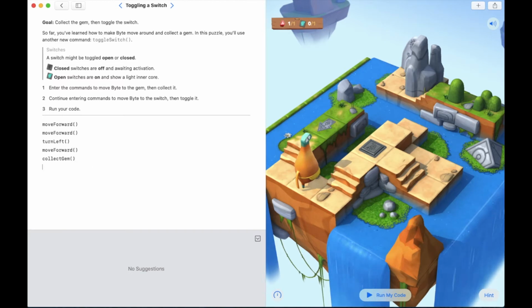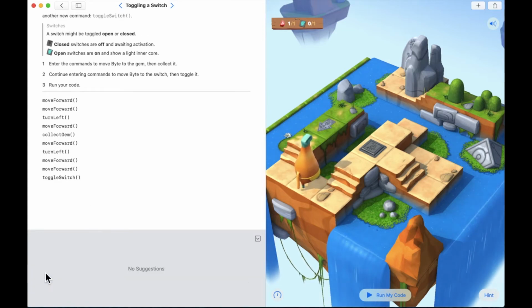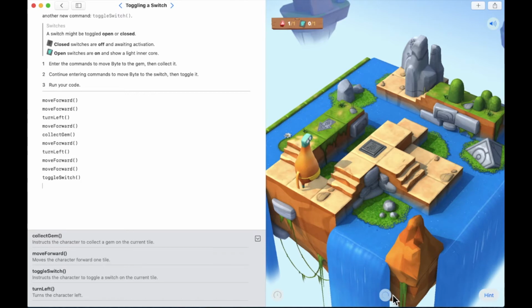So let's go return, control paste to move forward, and we want to turn left. Move forward 2 times, so let's copy and paste 2 times. And now we want to toggle the switch. So let's go and select toggle switch. Let's go and run our code and give this a test.